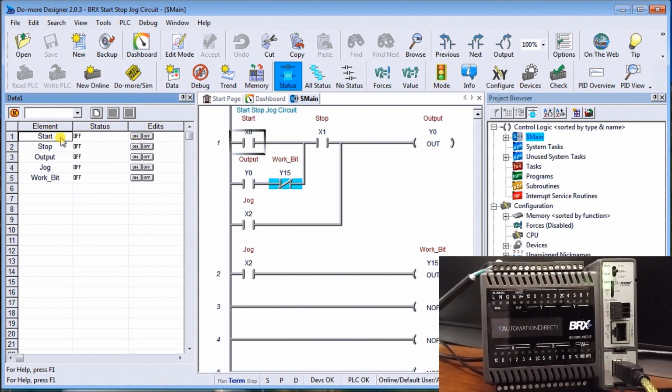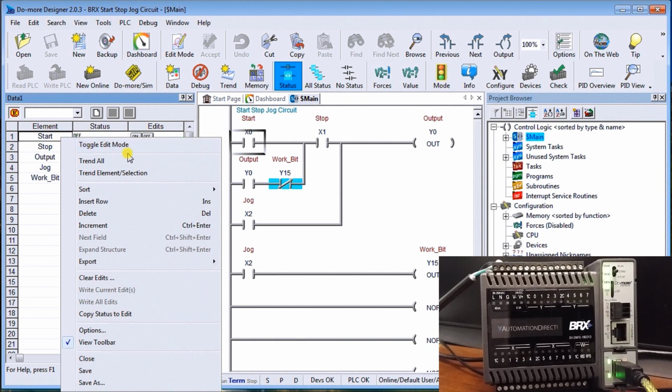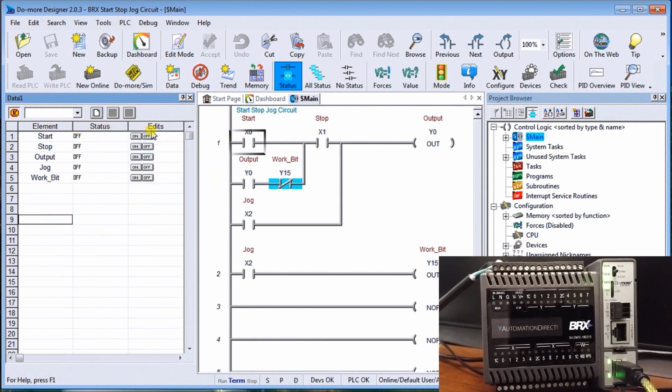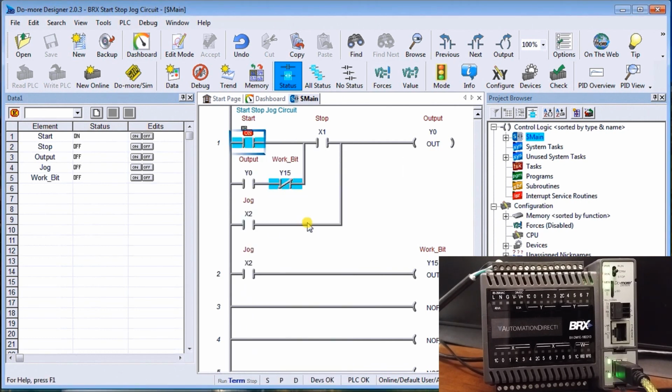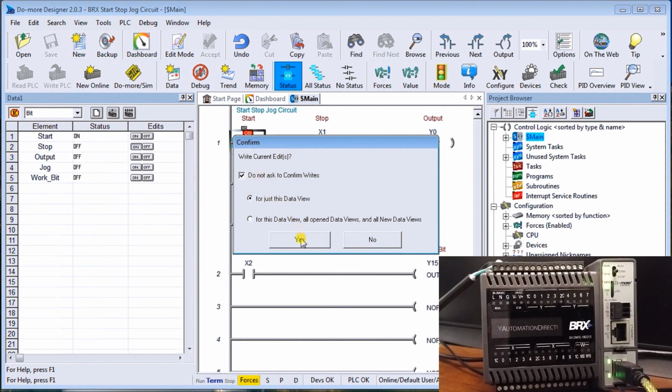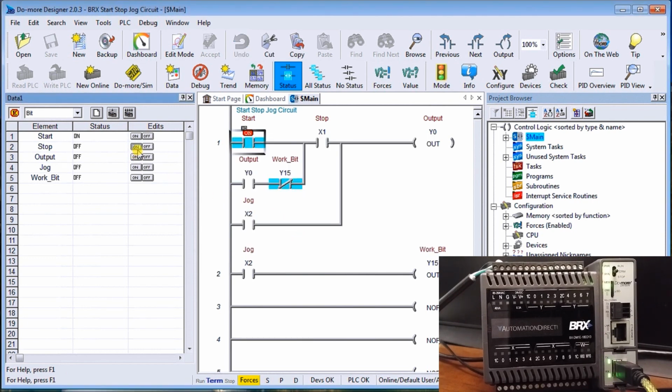So just to see that it's working, we also can right click on, say, the start here, and what we'll do is just force that back on again. And you can see that our start is actually on, and you can see that right up here. Right? And so we can monitor our data there. We can also change our data. So we can turn other data on. Yes, we can turn that on. Now, this will turn it on for one scan, so it's actually changing the value as opposed to forcing that actual element that we have.